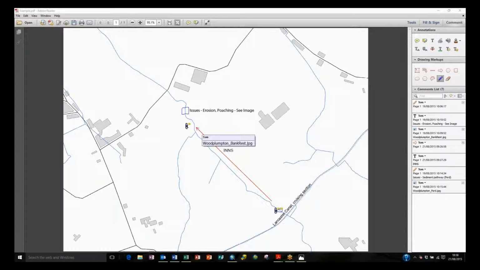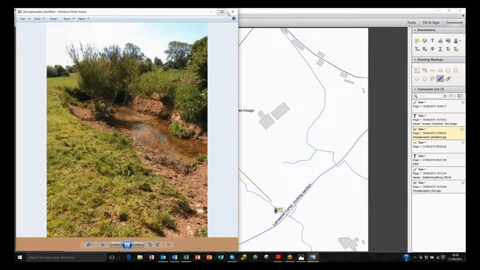So here I've attached an image that was captured on the iPad. I hope that this will come up, and it does. So there we go, issues, erosion, poaching, sea image, and there you go. A particularly bad example. It looks more like a beach than a river, but there you go. And then we can just get rid of that.